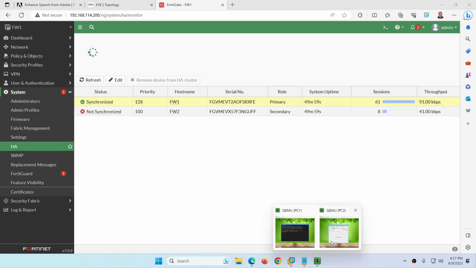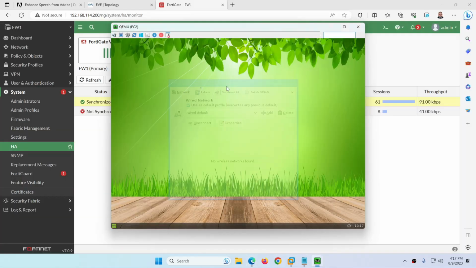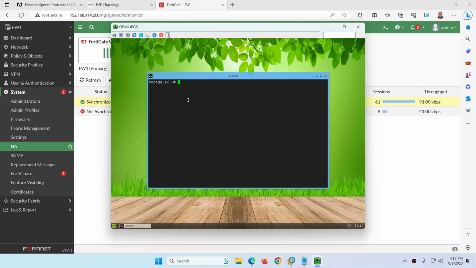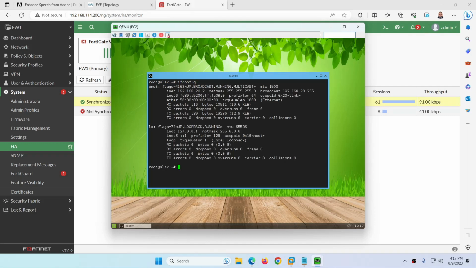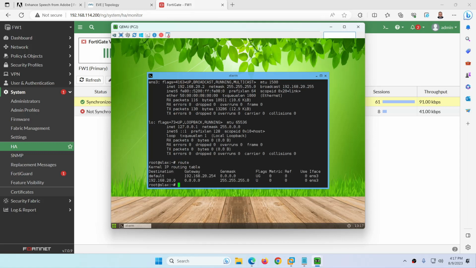Okay, similarly, let's go to PC2 as well, and let's go to terminal and ifconfig. So this is 20.2 and route is 20.254. And let's ping.